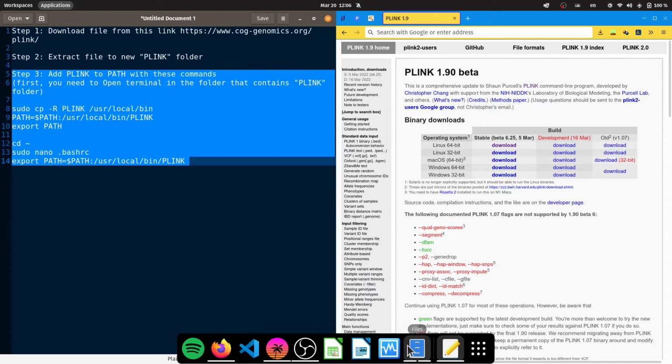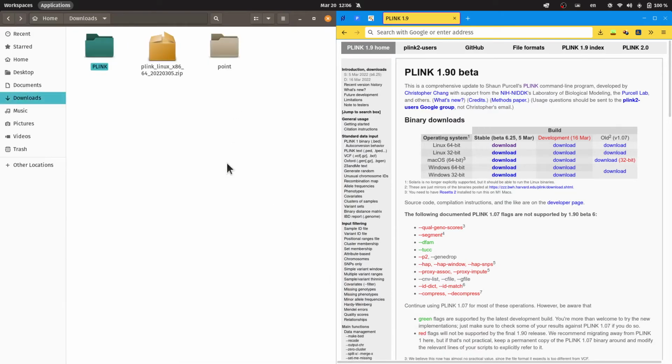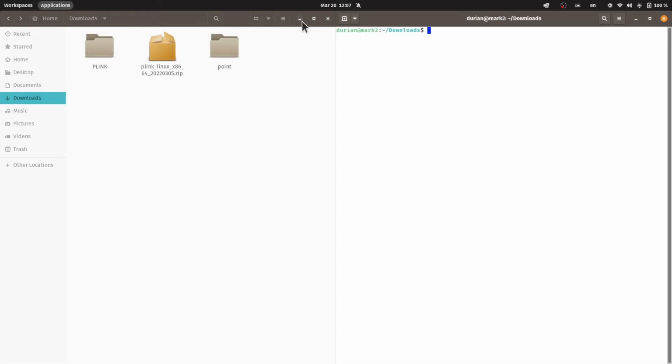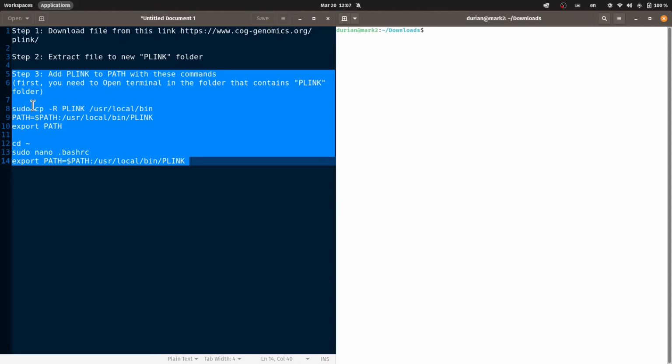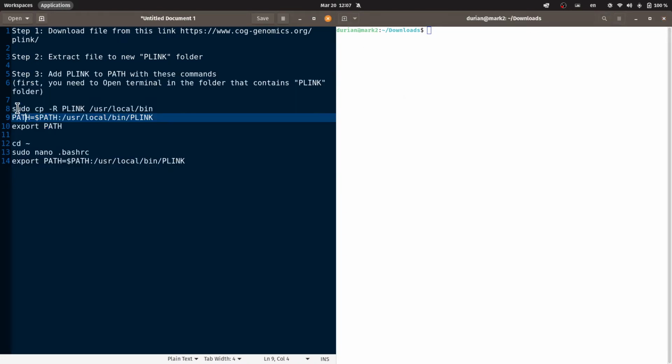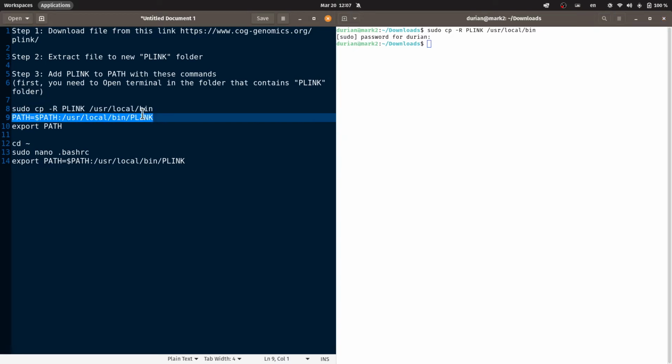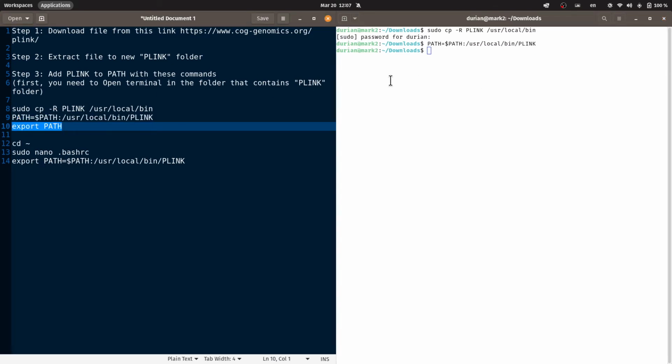We will go back to the directory that contains PLINK, which is the download directory. Right click on it, open in terminal. And we will type in this command that I put in the description of this video. Paste it in here. Type in your password. We will tell where the PLINK tool is in your computer. And we will confirm it with this command.